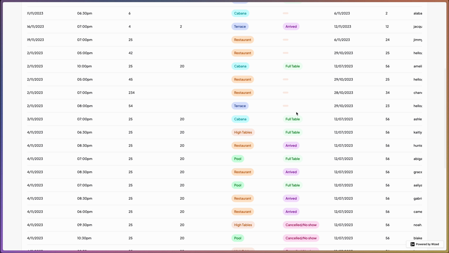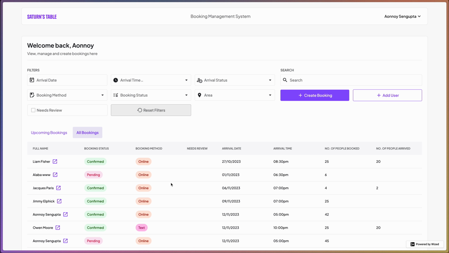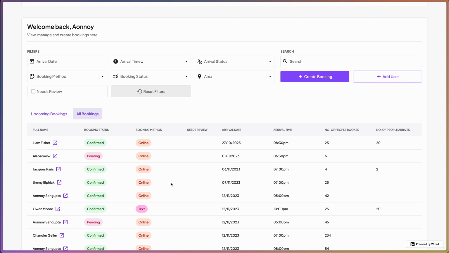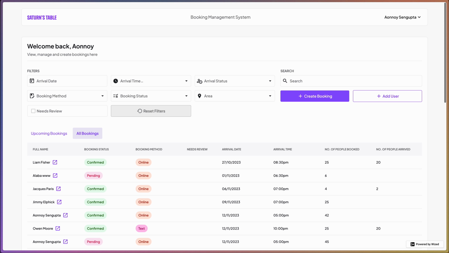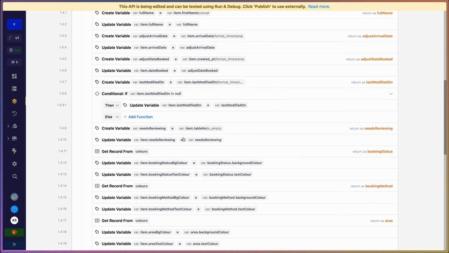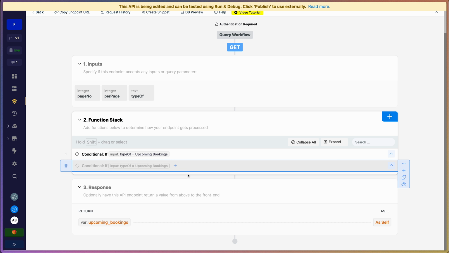So like I mentioned before, all bookings are meant for all the bookings. We don't have any specific criteria for this. This includes bookings that have been made in the past, in the present, and in the future. So yeah, that's what we have for this functionality here. So that's what this conditional is here for.